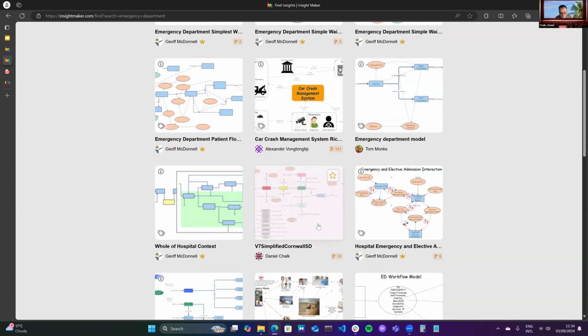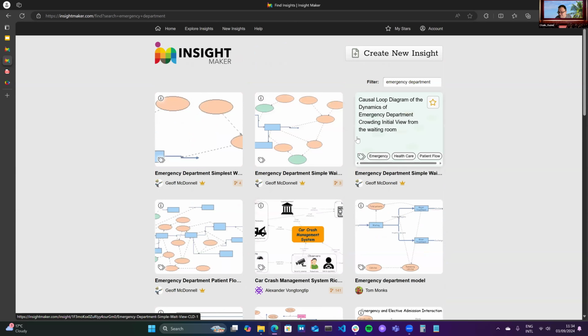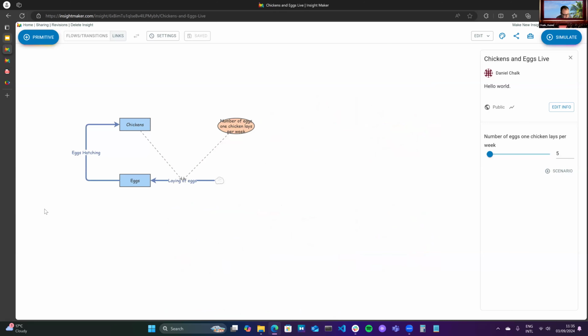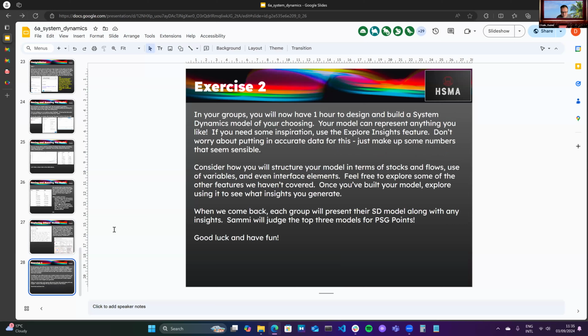But you can explore what other people have done. And in fact, there's all sorts of nice features that you can explore. You can create little storyboards within this software. It's really nice if you want to kind of create some visual stuff to show people how your system works. But I'll let you explore that at your leisure.